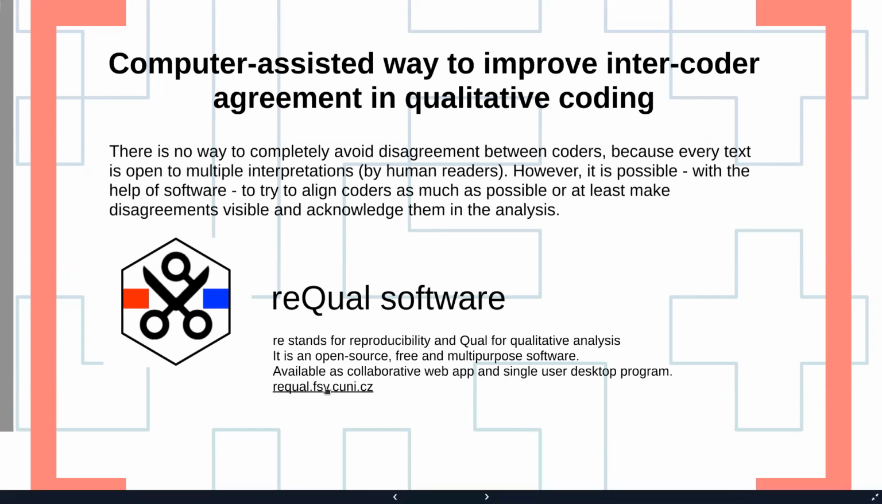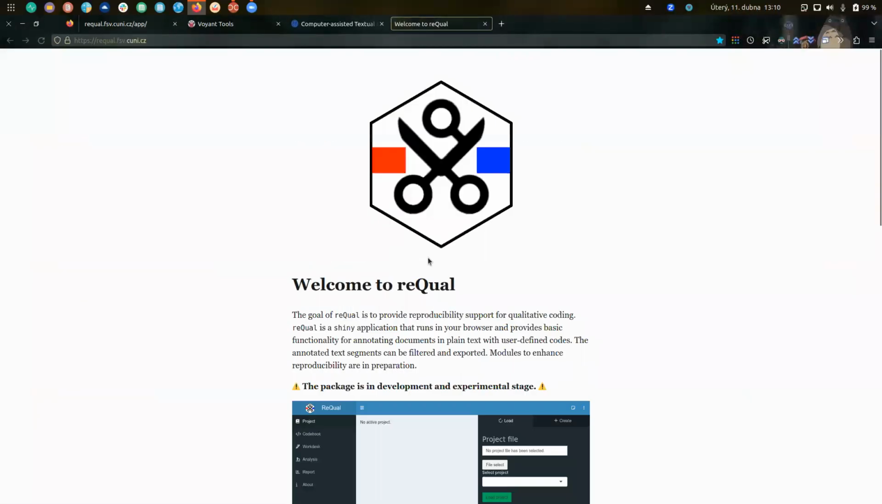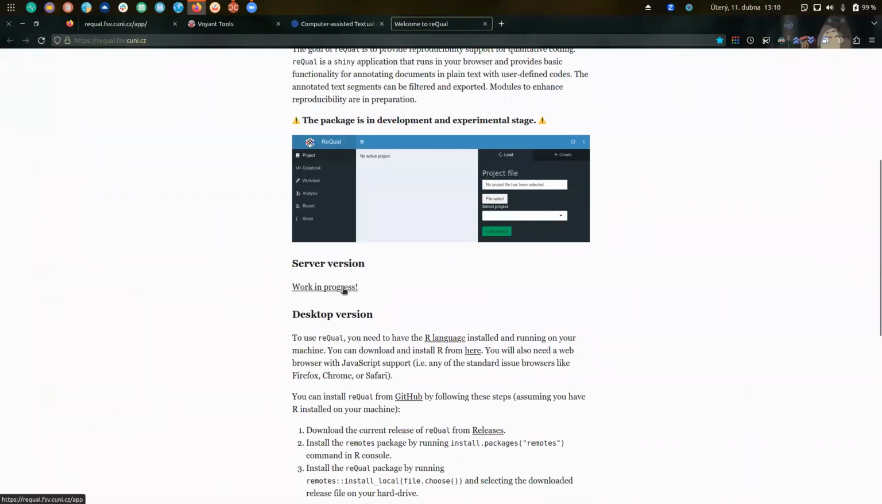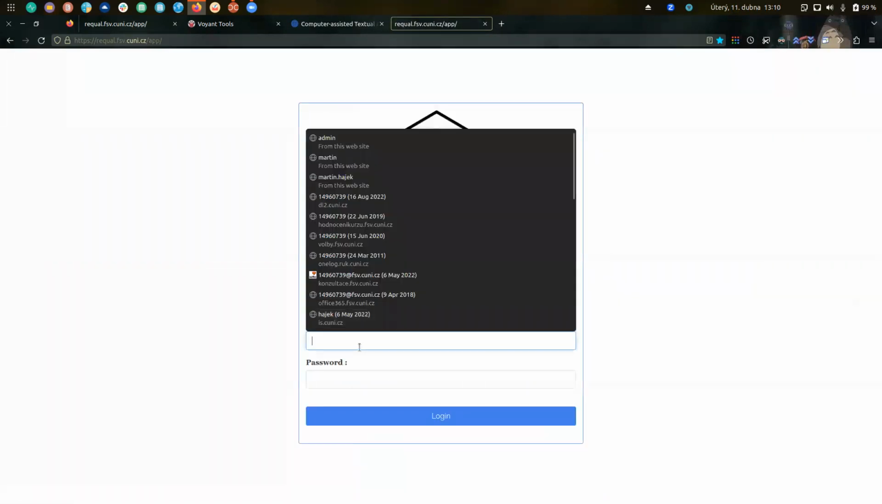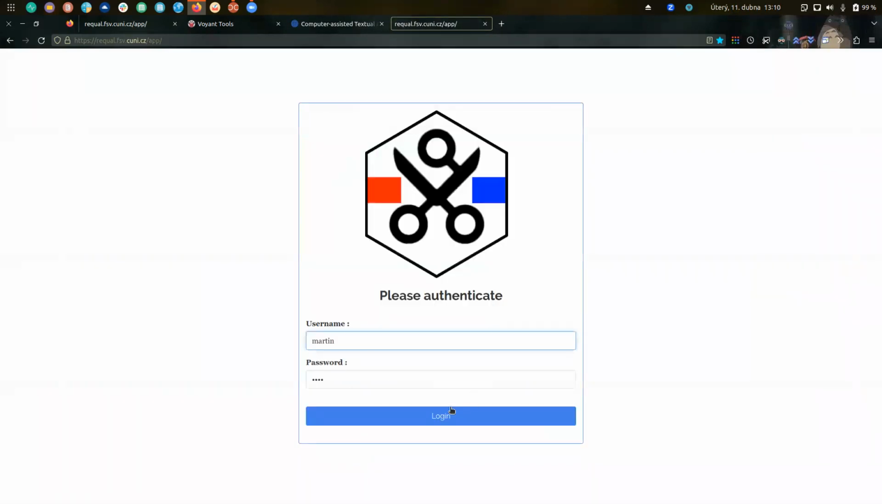And we will visit the site of the program, and we will go to the server version, and I will show you how it works and how it can help with intercoder agreement and making your coding more transparent when you code qualitatively. So when you have a small number of documents which are not reasonable to code quantitatively, you can use this software.